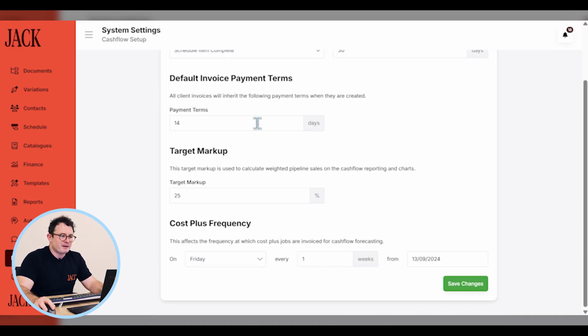In the default invoice payment terms, this is where we add the terms that we give our clients. So we typically see this being somewhere between 7 and 14 days. And then we want to add a target markup that we aim to achieve across all of our jobs. So this would be the average that you're trying to achieve across all jobs. Make sure that you're applying markup here, not margin.